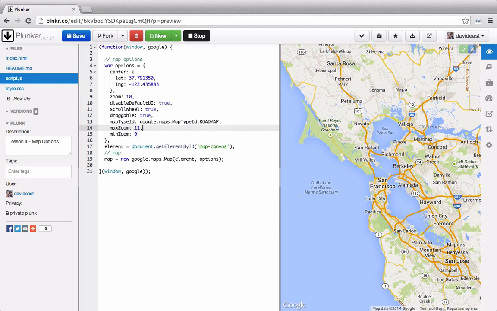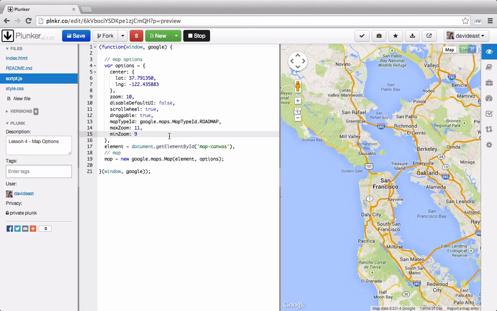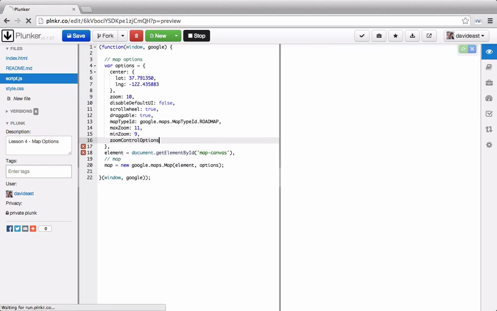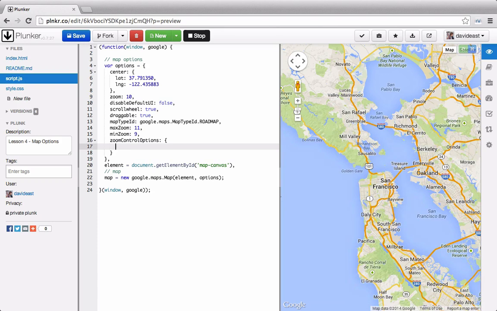So right now we have the default UI disabled, but if we set this to false, we can see the controls again. And from here we can actually control the position of these controls on the page. By setting zoomControlOptions, we can set an object literal that'll help tell us where we want it on the page. One of the properties for this is the position, and this is in the google.maps.ControlPosition namespace, and then we can say we want it in the BOTTOM_LEFT. Now we can see in the bottom left, we have our map controls.